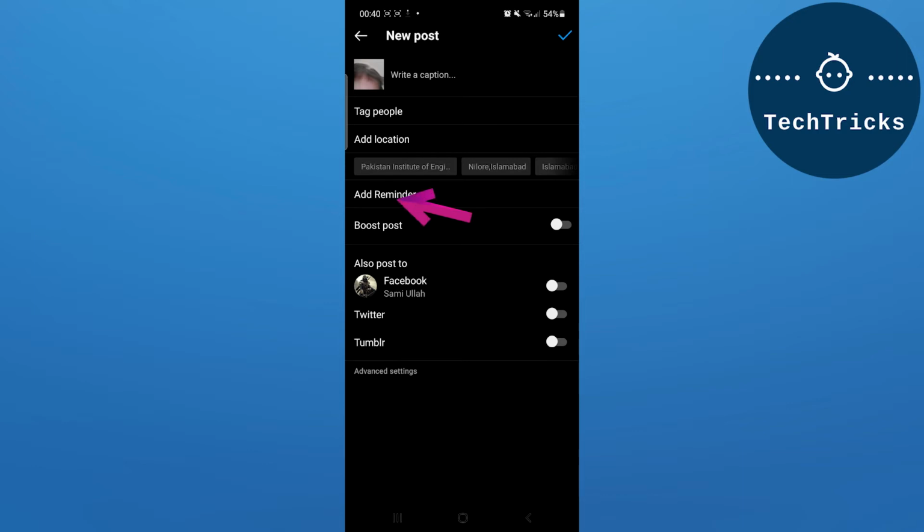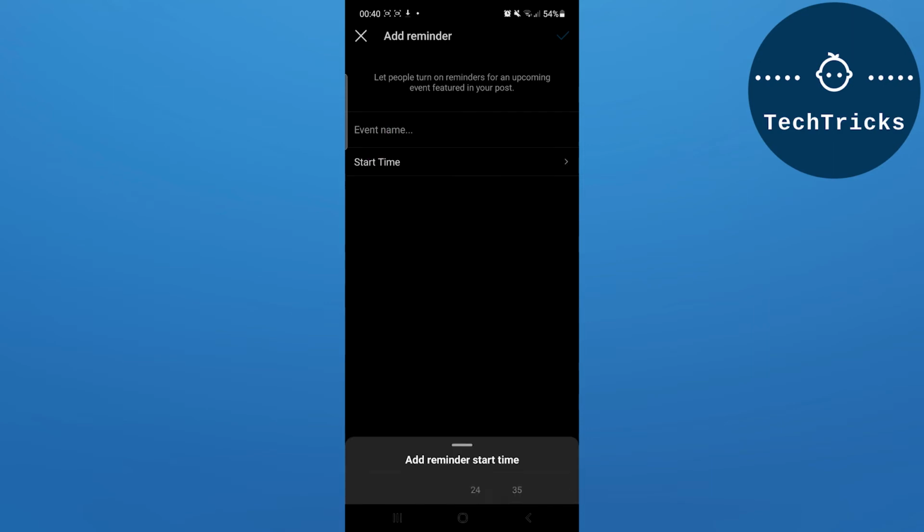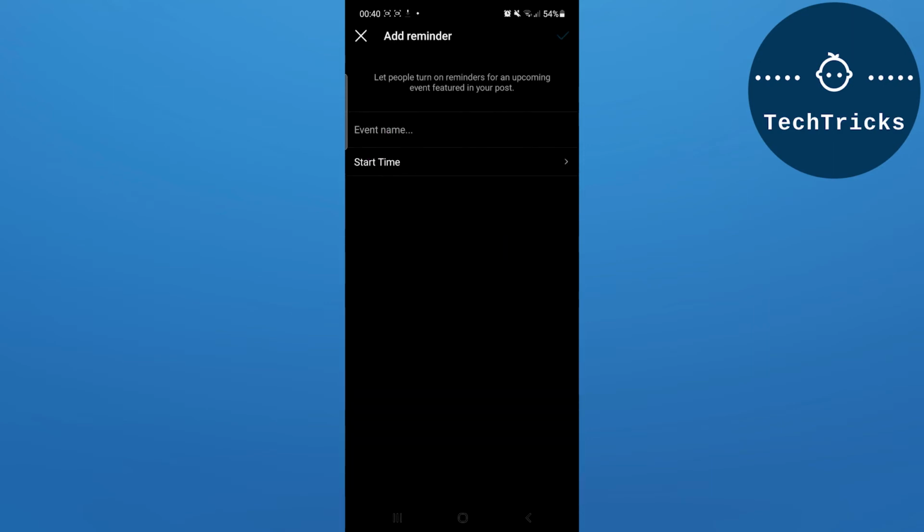down there I will have an option of add reminder. As I click on add reminder, now I can put here the event's name and also the event date by selecting the event date. And now by adding or posting the story on my Instagram feed, now I can set up post reminder on my Instagram feed.